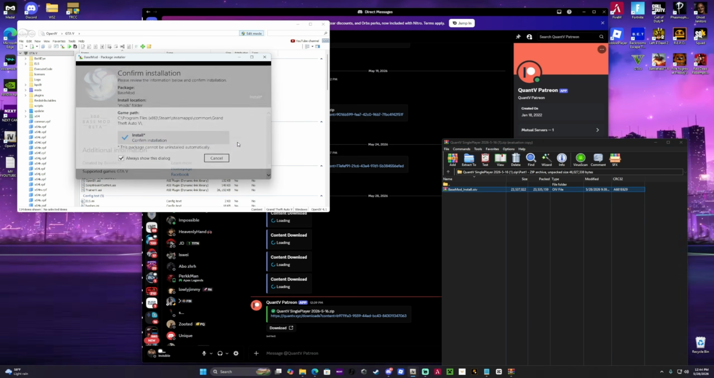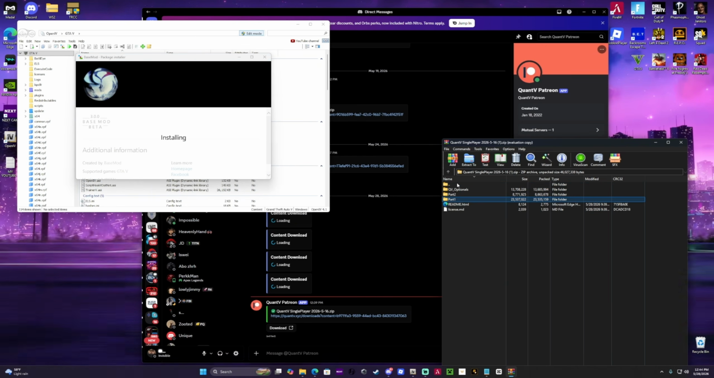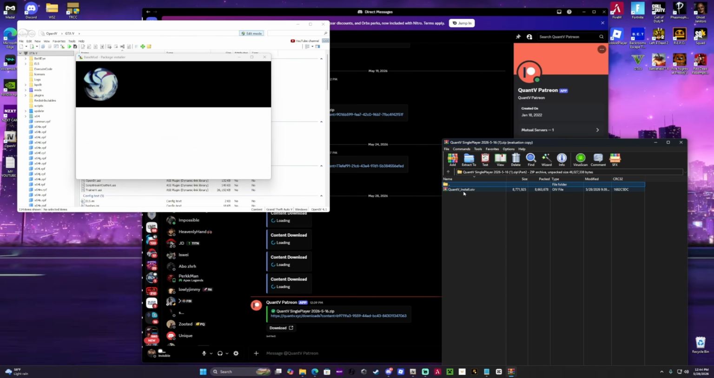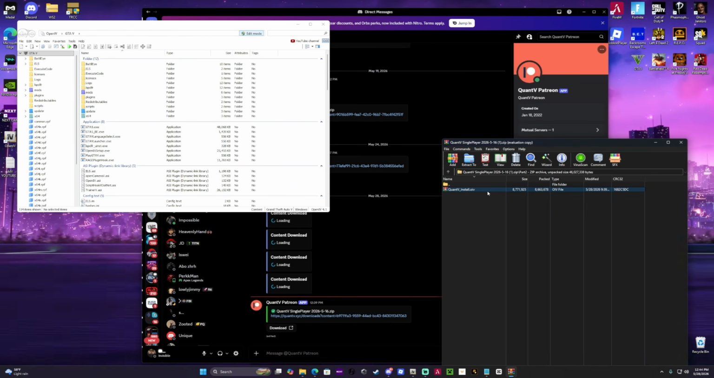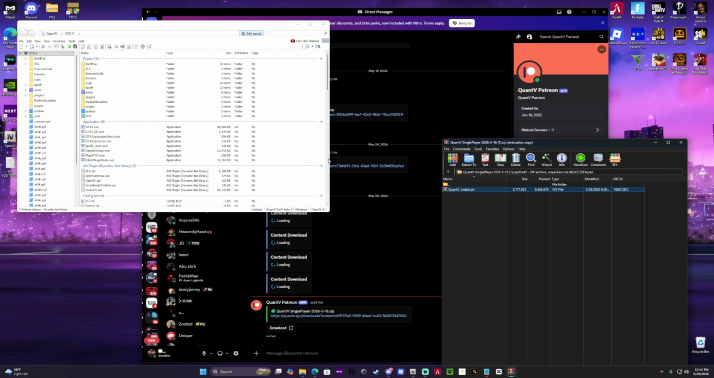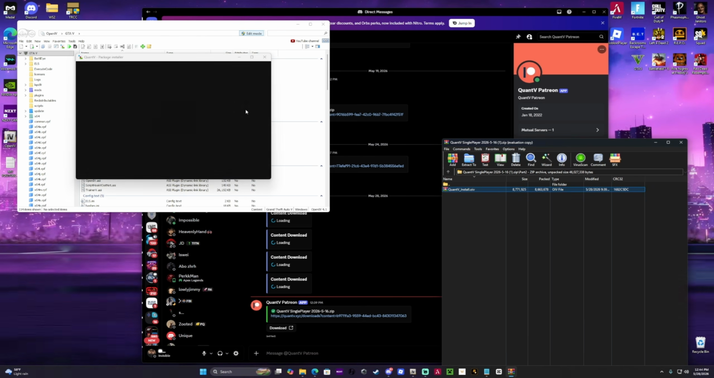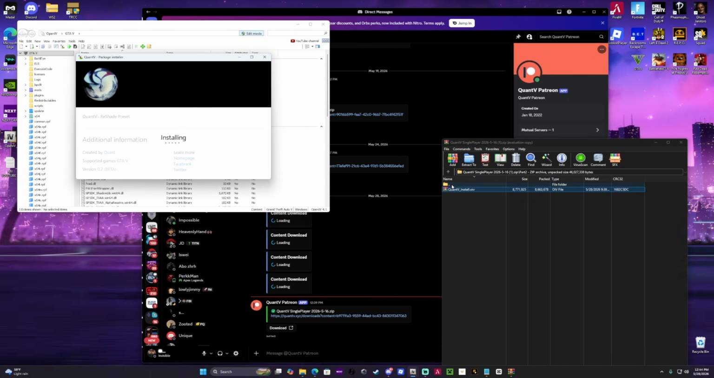So install into the mods folder, always the mods folder unless I say so. There you go, that's done. Same thing with part 2: install into mods. If you try and do it like this, just click right here. There you go. Boom. That's it.